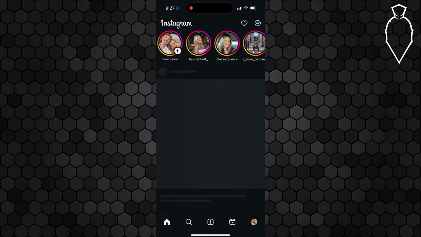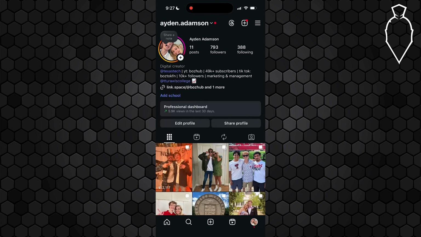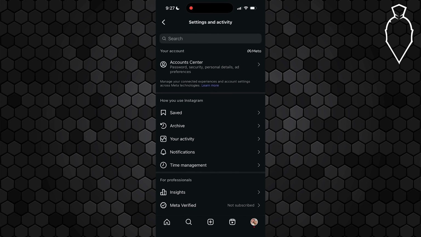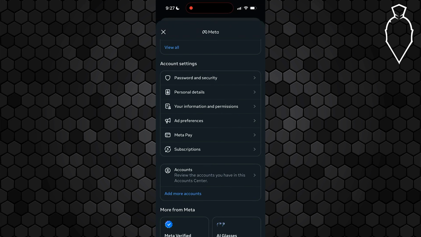Begin by opening up Instagram and going to your profile by clicking on the profile icon down in the bottom right corner, and from here select the three lines up in the top right corner to bring up your settings and activity. Now up at the very top you're going to see an account center option. Go ahead and select that and then scroll down and you're going to find your account settings.